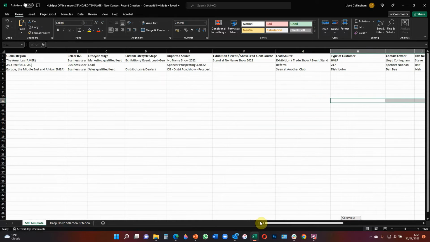It's these first few columns that we generally find are not populated within HubSpot. So when you're importing a contact, you don't do it at source from your import XLS, and you don't then back populate once the contact record's live.